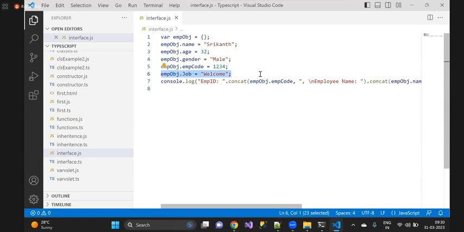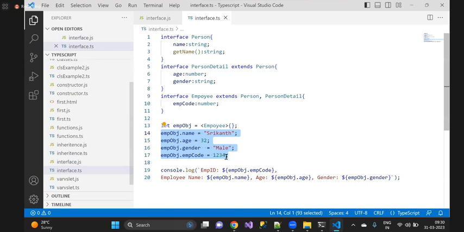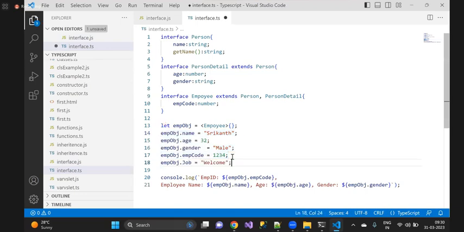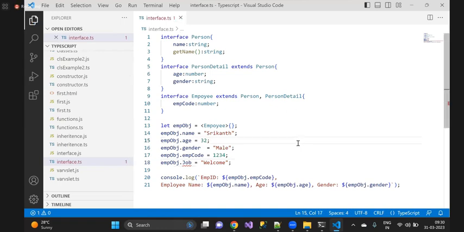Now the same thing, if I use it in the typed version. Go to the typed version and then give emp job here. When I'm giving emp job here, am I getting an error or not?